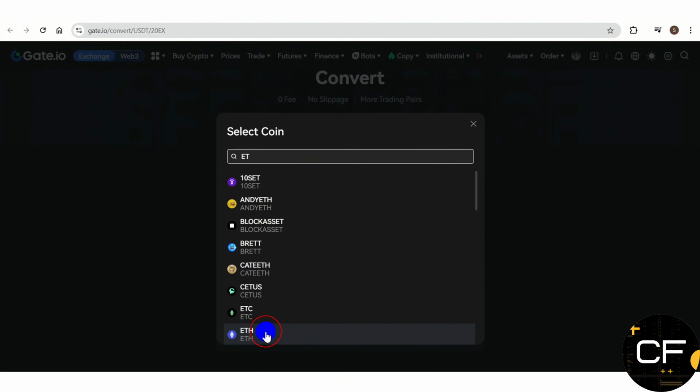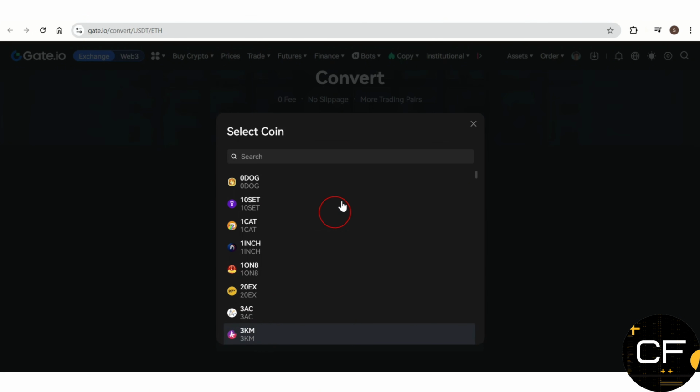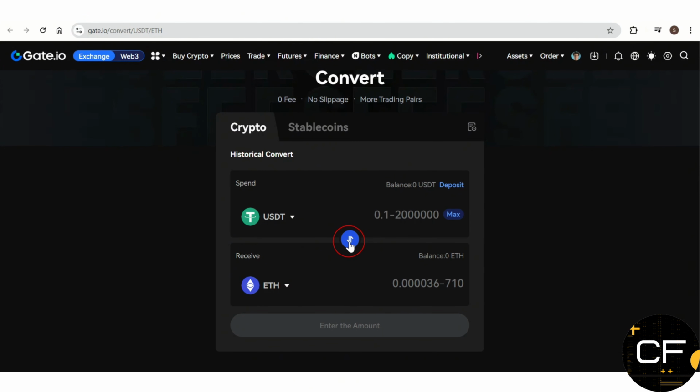Once you have done this, then you have this convert button. Just tap on it. Now here you can see ETH changes its place from receive to spend and USDT changes its place from spend to receive. So here you need to enter the amount of ETH which you want to spend, and by default they give you the amount of USDT which you will receive. Once you have done this, then at the bottom you have the option to enter the amount. Just click on it. So this way you can easily convert ETH to USDT.